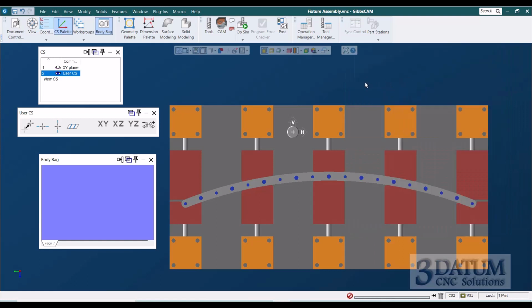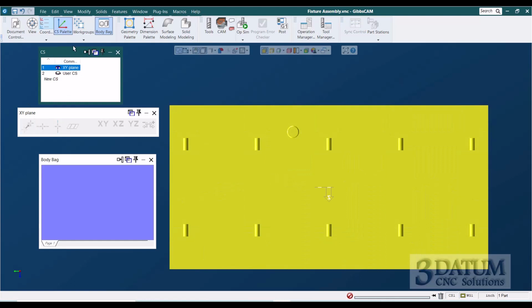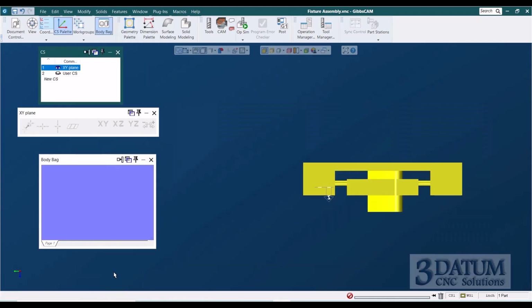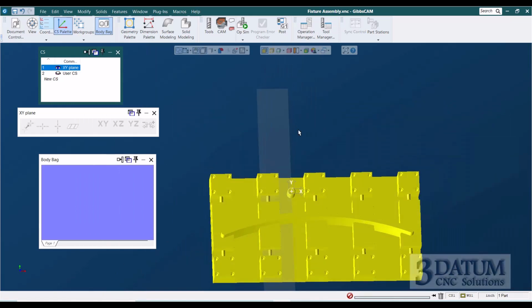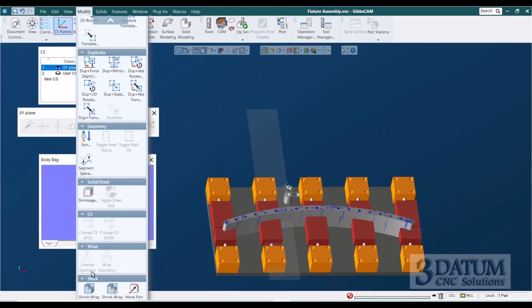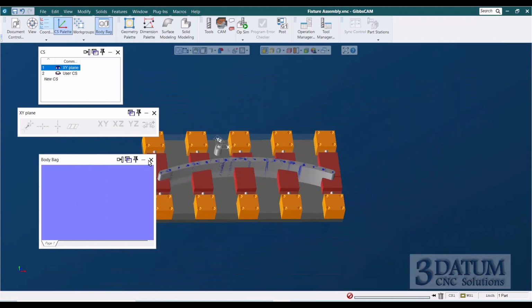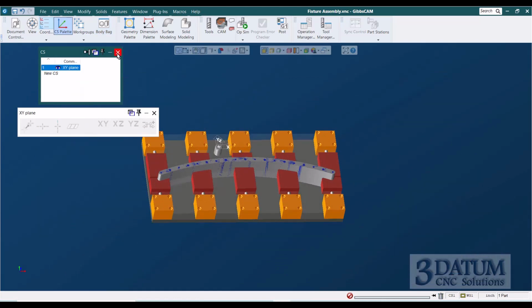Then to bounce them back, I just reselect everything, reselect coordinate system 1, the XY plane, go to modify, change CS HVD, and go to home view, and we're looking straight down on our assembly in exactly the correct location. So from this point, I can do a shrink wrap if I want to, or shrink wrap around whatever portion of this I want to shrink wrap, and delete my temporary coordinate system.